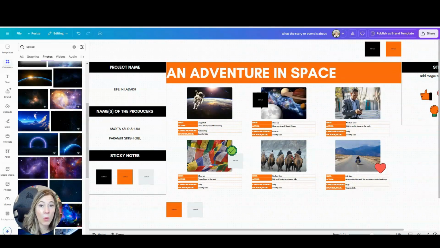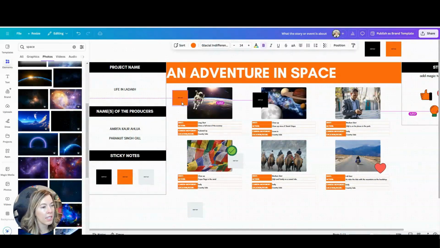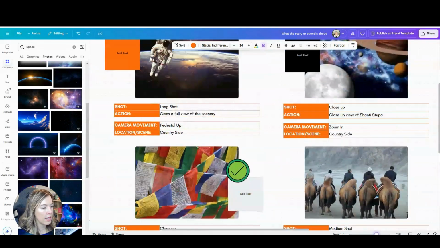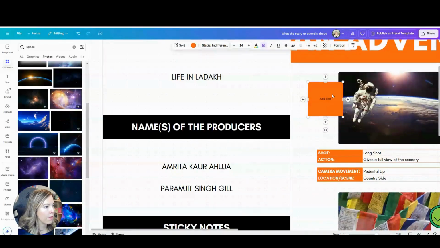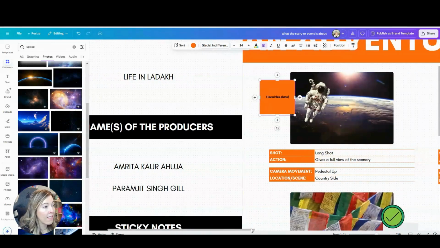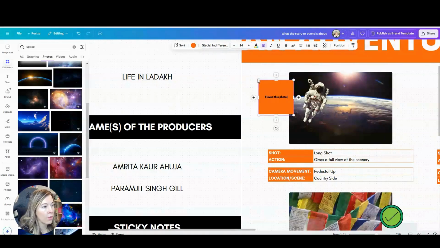So as students are working together, they can say, hey, I like what you added, or I don't like what you added. They could add a little sticky note. Here's our sticky note here. And they could say, I loved this picture. Let's zoom in so we can see it a little bit more. I loved this photo. And they could either leave their note like that, or they could even add a little reaction to it. And they could add, hey, I really liked this.